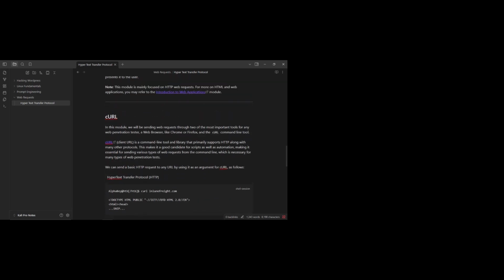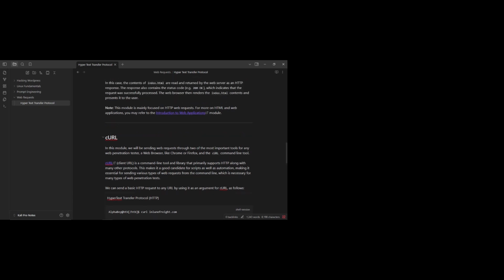So cURL. In this module we will be sending web requests using two of the most important tools for a web penetration tester: a web browser like Chrome or Firefox, and the cURL command line tool. You probably have used Chrome or Firefox. They are GUI based browsers through which you send requests in a graphical way, and it sends a GET request on the back end, and you ultimately just receive a response.